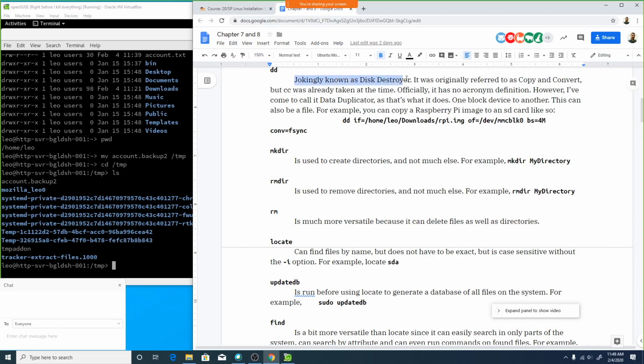So DD doesn't actually have a definition. They wanted to call it copy and convert. Its real name is copy and convert, but CC was already taken. So what did they do? Like the guys back in the 70s do, they just incremented the letter by 1 and called it DD. Yay! And over time, it has gotten a reputation for blowing things up.